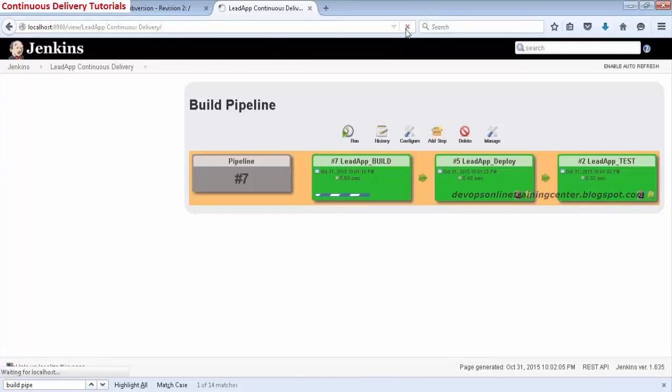Refresh. Okay, now the deployment job is going on. Okay, yellow color. Now red. Can you see this? It's blocked over there. And your test will not run. It will be in the light sky blue color as it is. So this is for one application, guys.